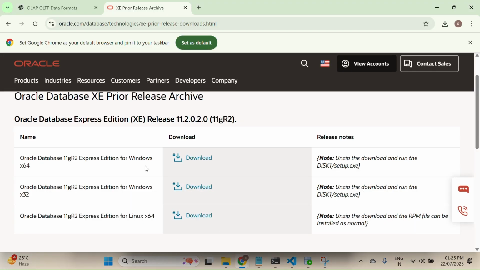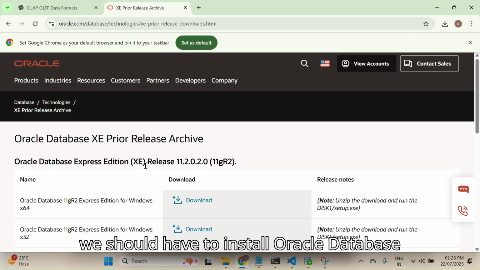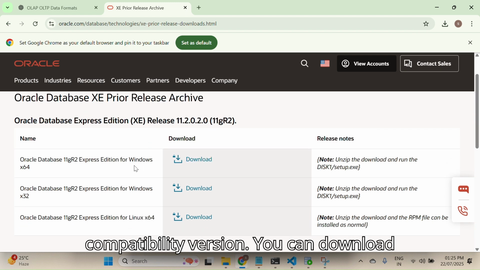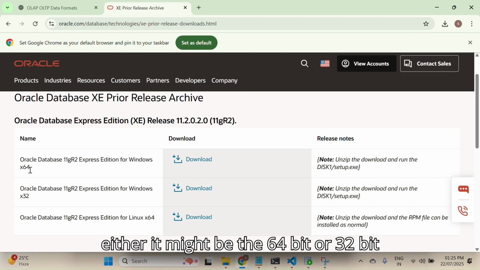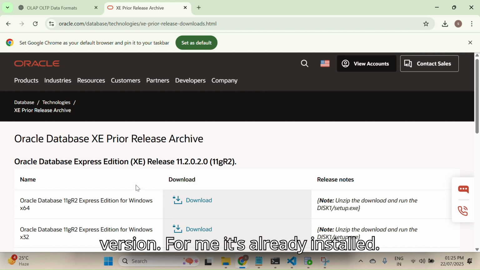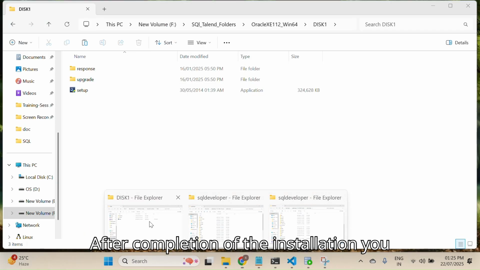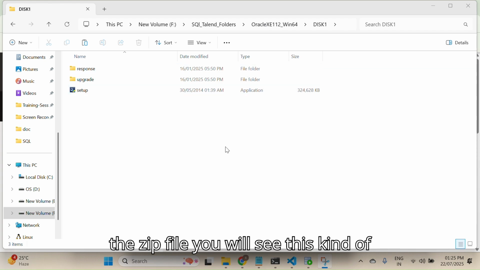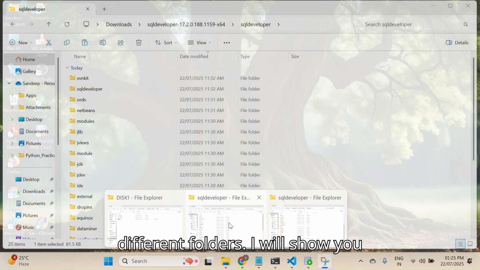First, we have to install Oracle Database Express Edition. Based on your compatibility version, you can download either the 64-bit or 32-bit version, depending on your laptop. For me, it's already installed. After completion of the download, you will see one zip file. After extracting the zip file, you will see different folders. I'll show you.